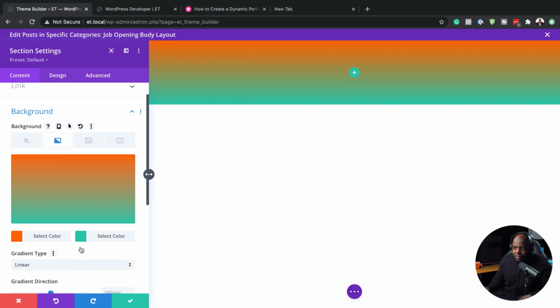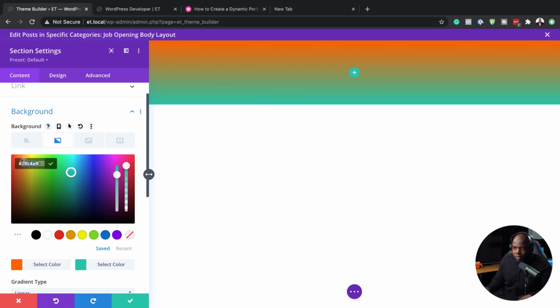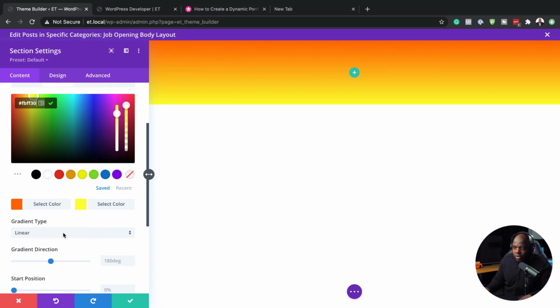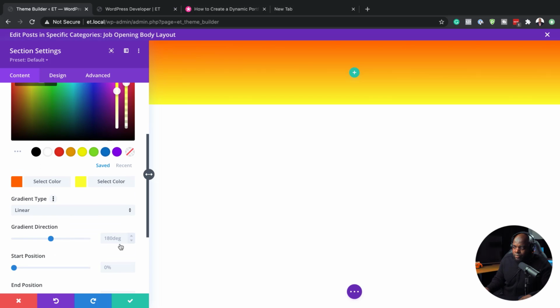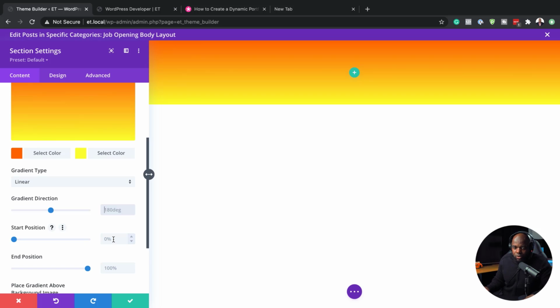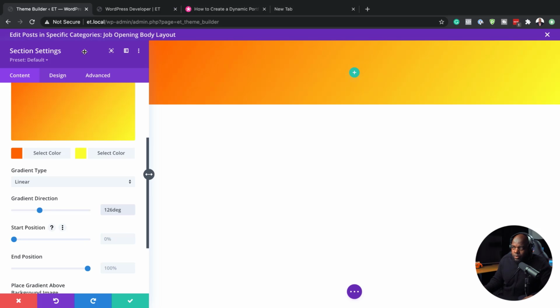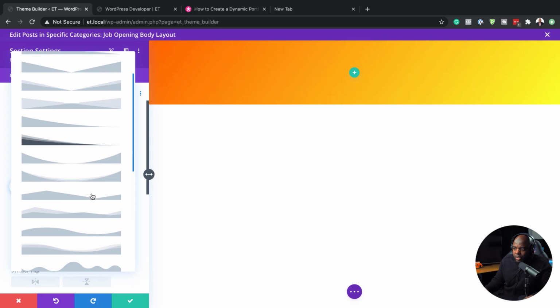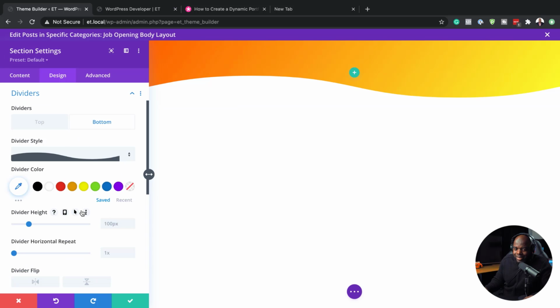Okay, so I'm going to add my second color here and I'm going to paste it. And then next, I'm going to come over here to my gradient and make sure it's set to linear. And for the direction, I'm going to set it at 126. Next, we're going to come over here to design, dividers, and we're going to go to the bottom divider. And the style we're going to go with is this style here. So I'm going to select it.